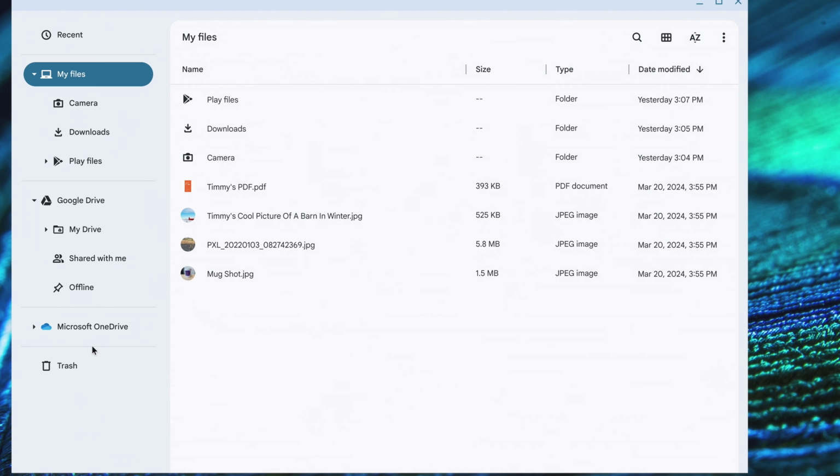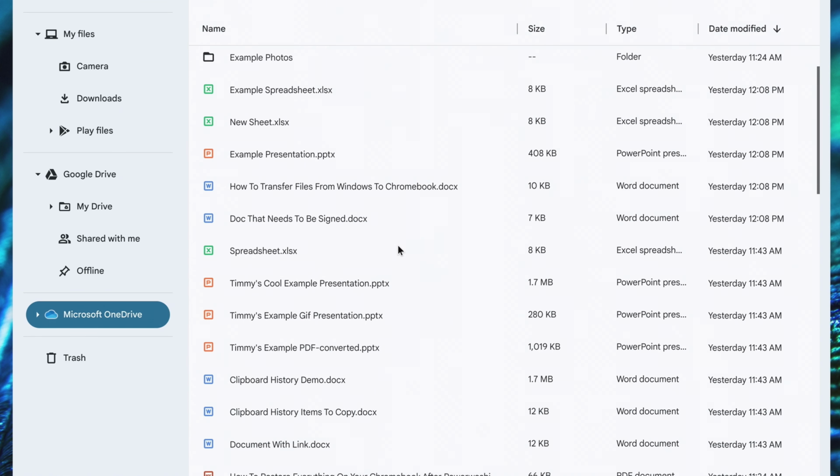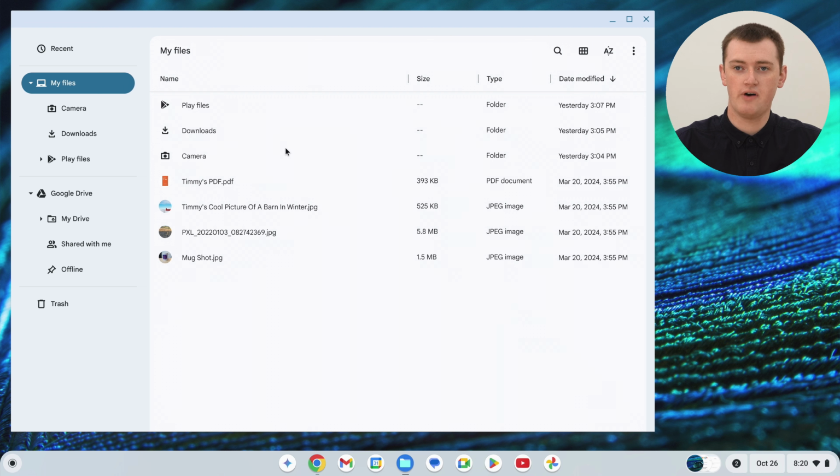In this video, Timmy's going to show you how to add OneDrive files to the Files app on your Chromebook so that you can access all your OneDrive files directly within the Files app, just like you would with Google Drive files. When you're in the Files app here, you can see we have My Files, which is all the files that are on your Chromebook, and Google Drive, which is all the files that are on Google Drive.